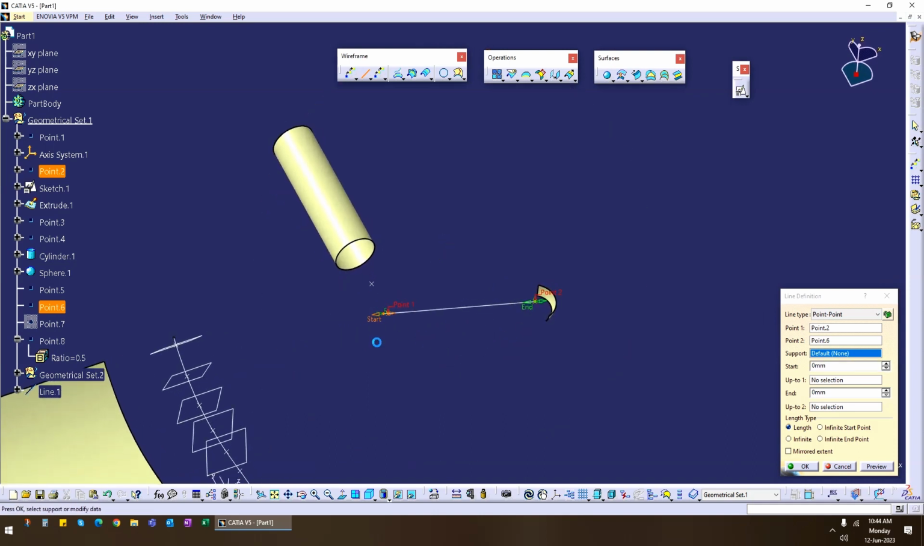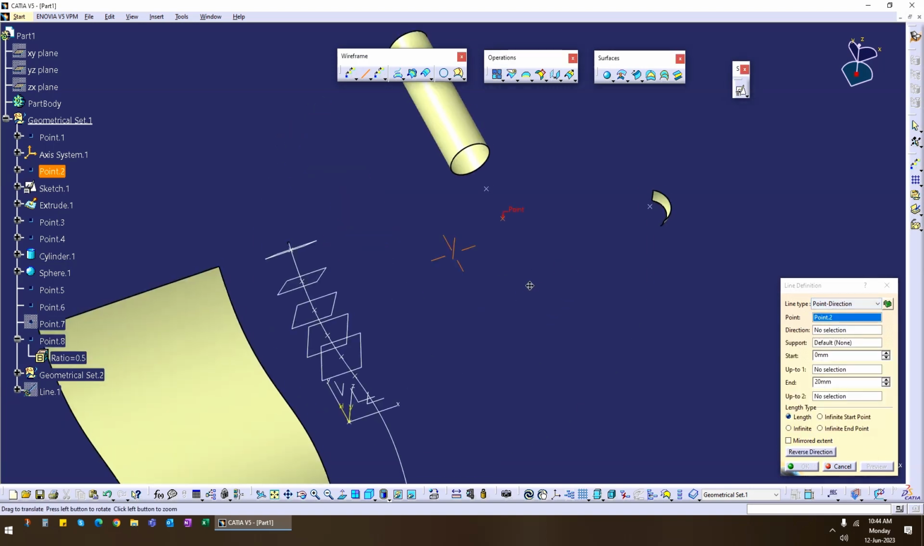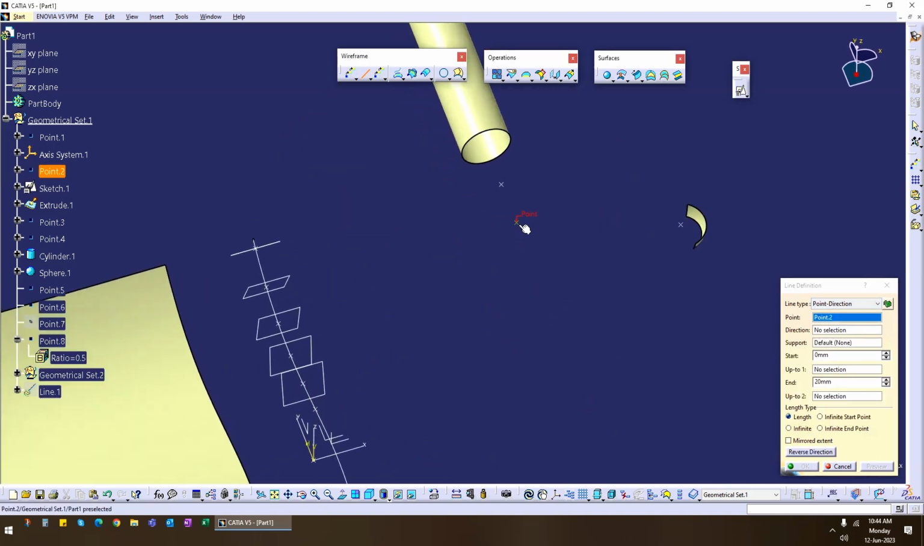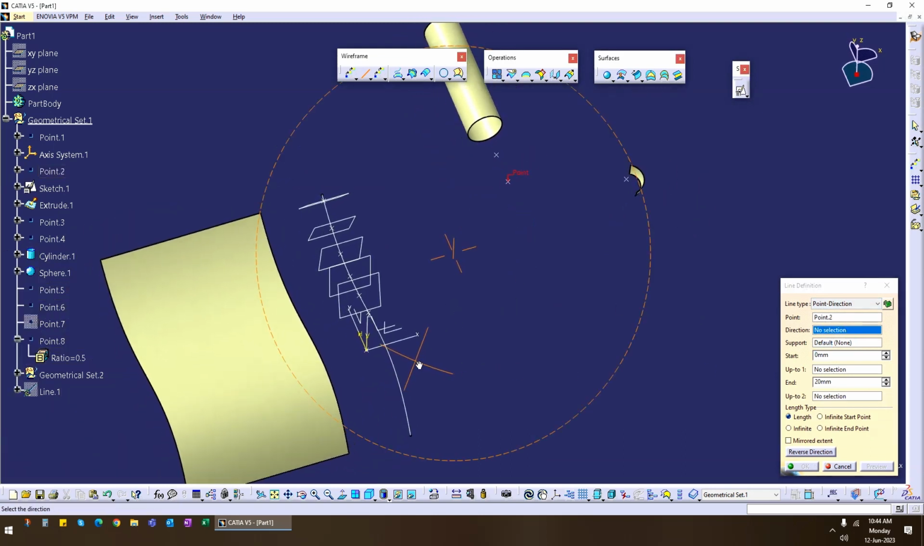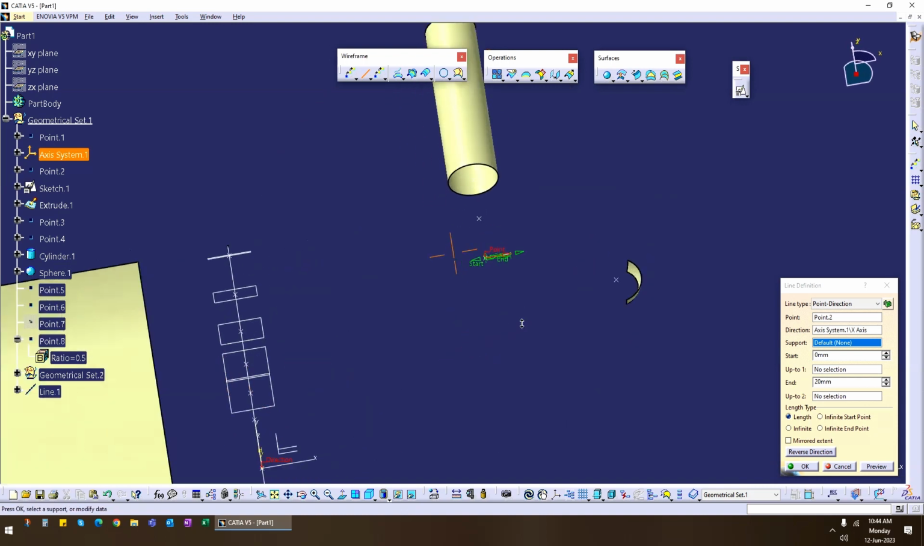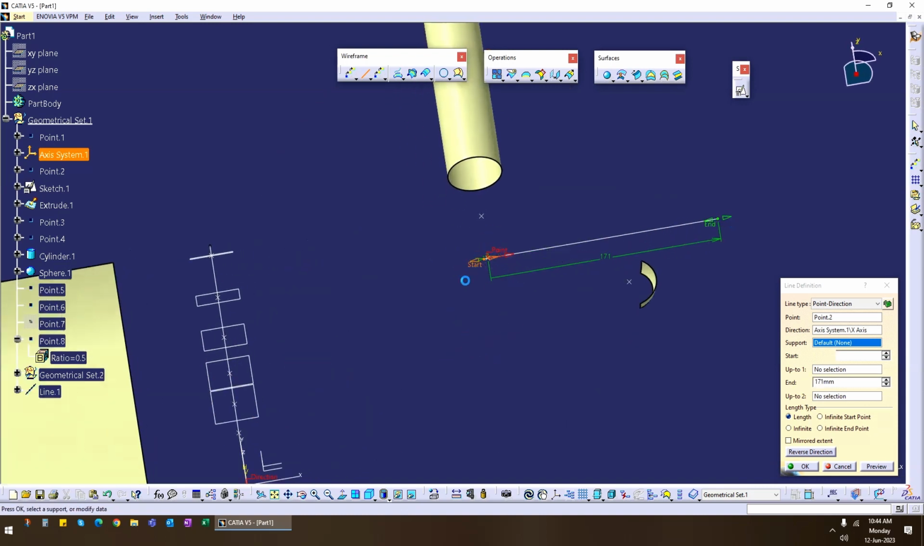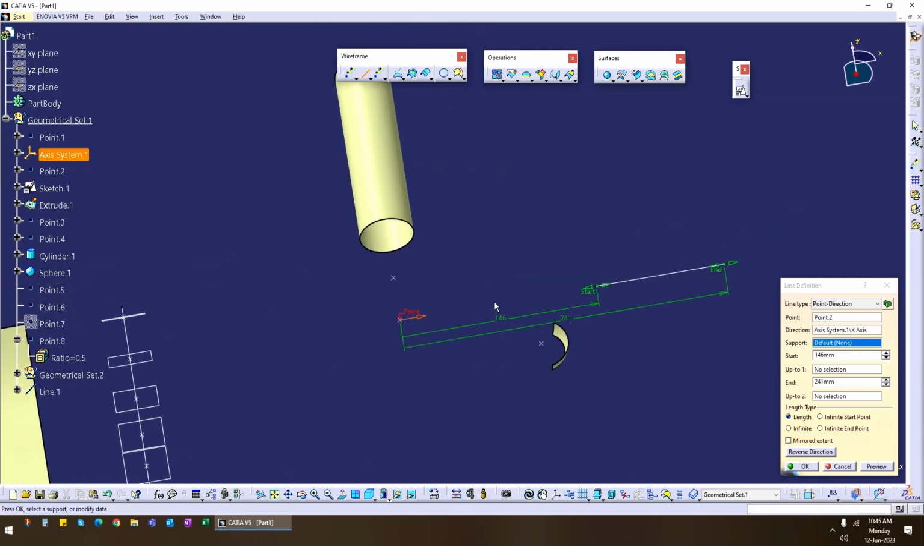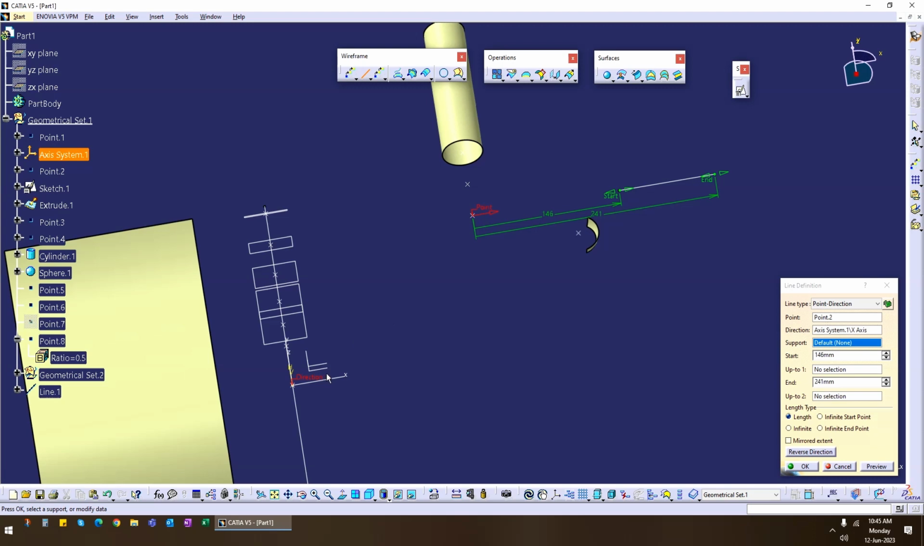I can play with the length. I can only increase it; I cannot reduce the length. So this is the point to point method. Next we have point and direction. Suppose we choose this point here and give some direction to it, say X direction. It will create a line in X direction. We can place it anywhere we want, but it will be through this point and along X direction.